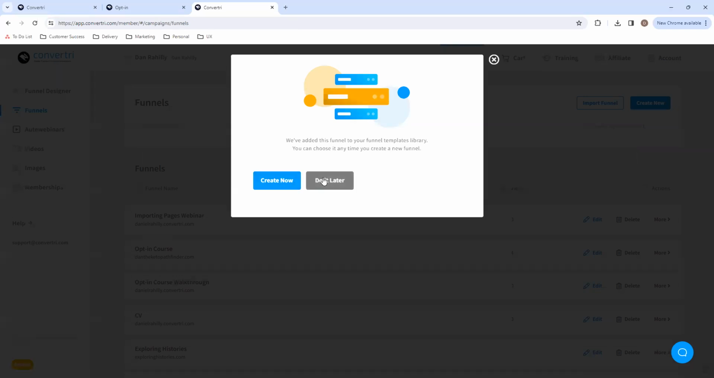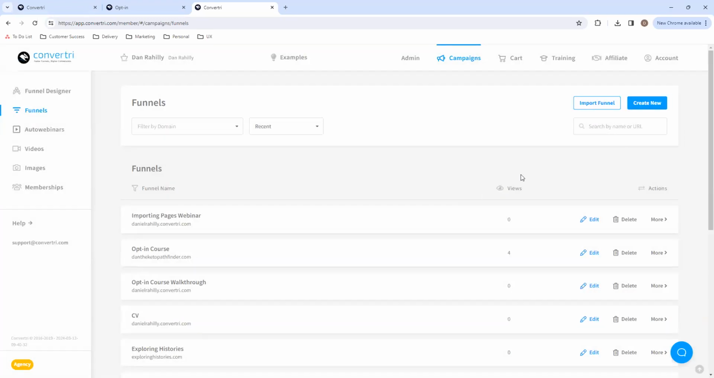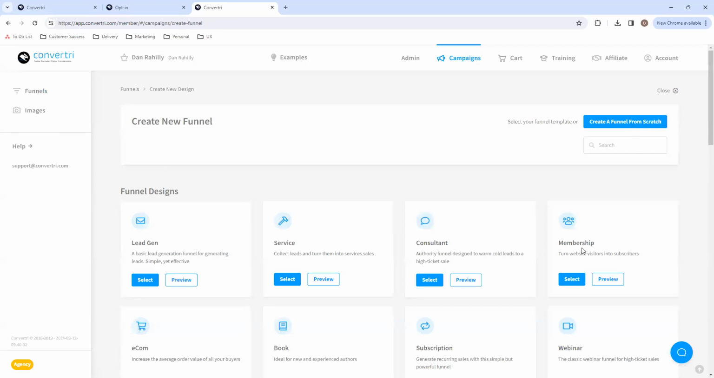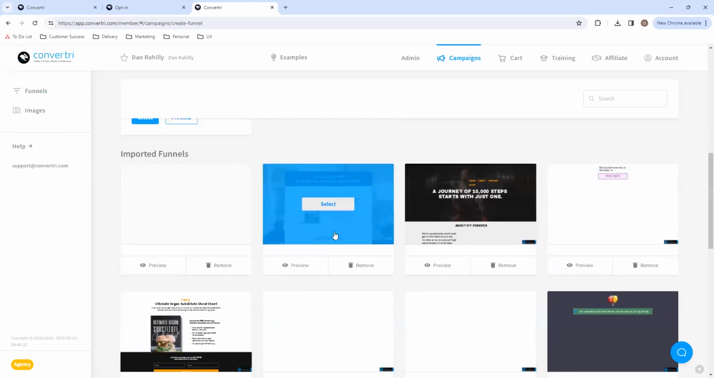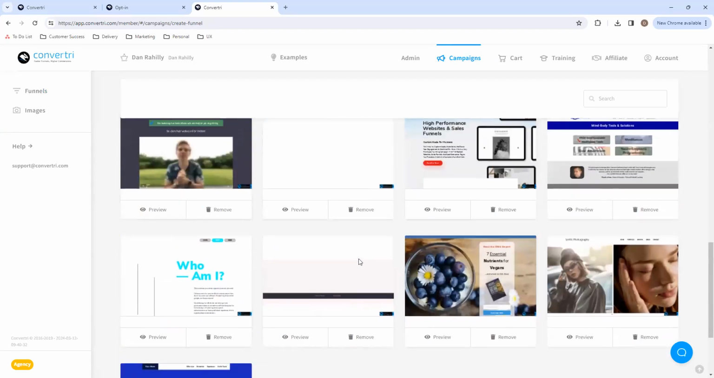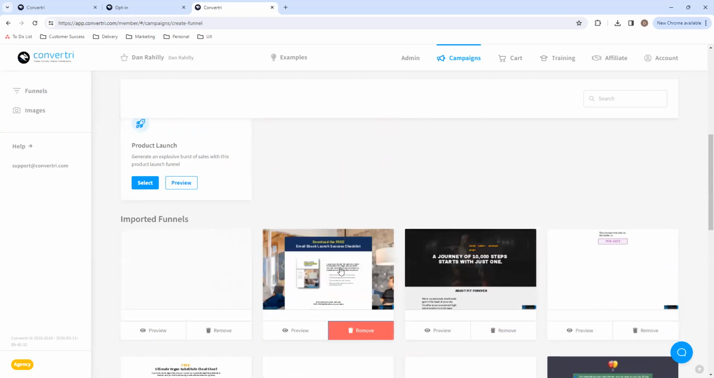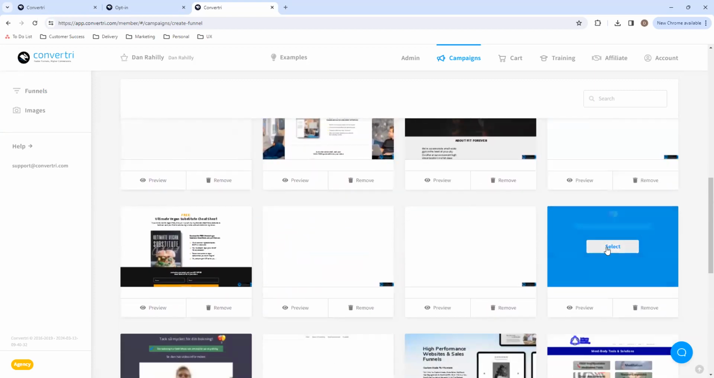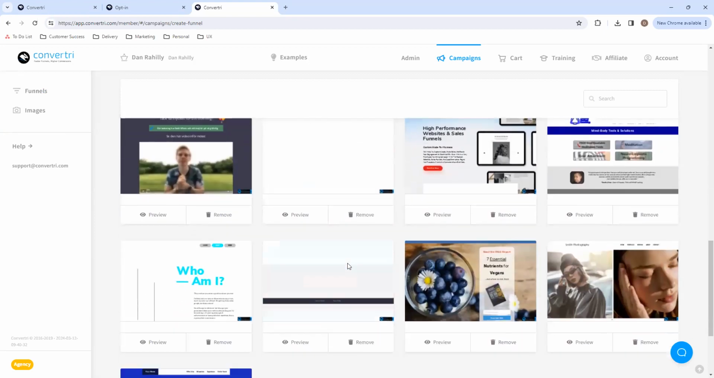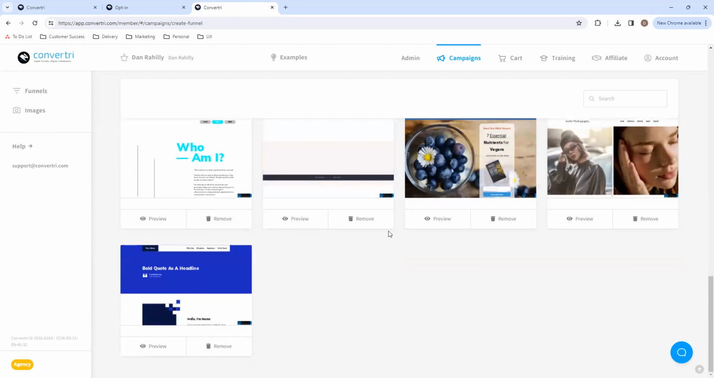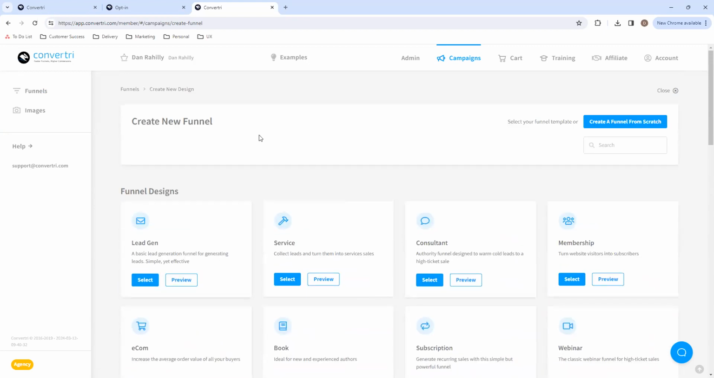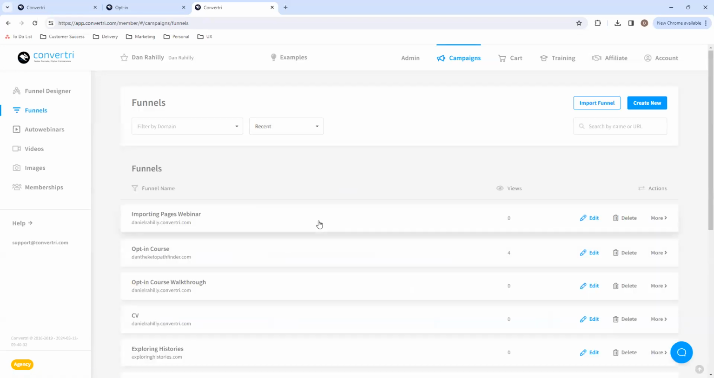We can either create now or do it later. So if we click do it later, it will be added to our funnel templates library. If we click create now, it'll be added straight to our funnel list. So if I click do it later, and then if we go to create new funnel, we can see here, this is now our imported funnels. So I'll be able to select one from the list here and it will be added. It's difficult to tell which is which from this page, which is probably something we can actually improve on, but it will be in this list here if you do use that import link like so. If you use create now, it will just add it straight away into this list here.